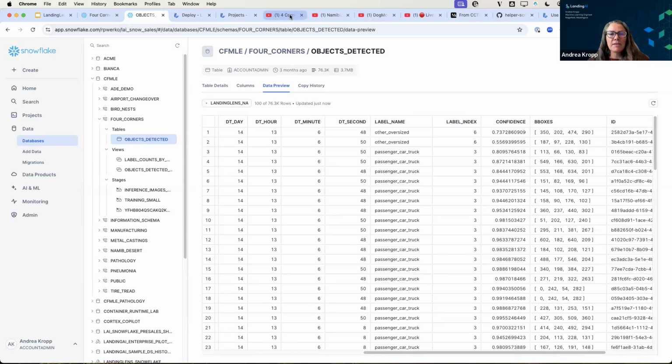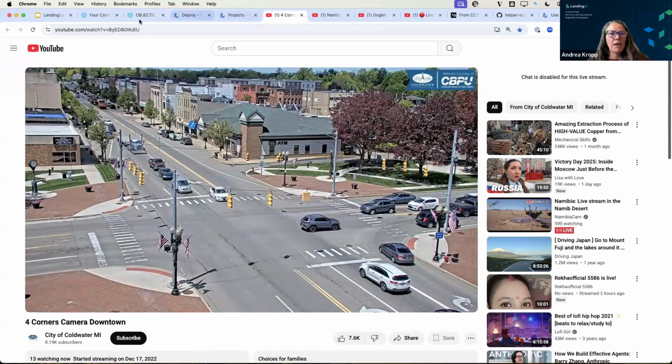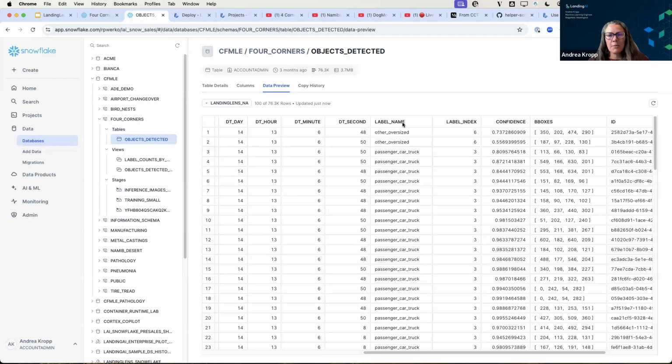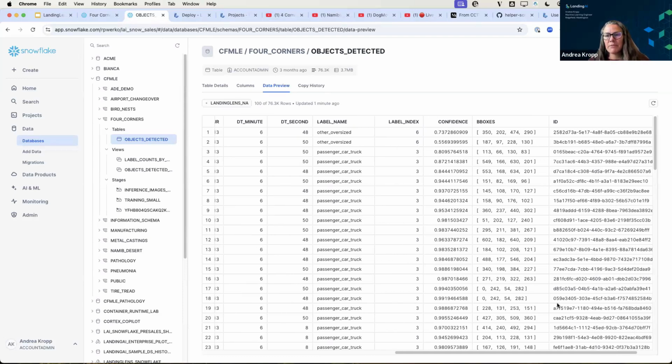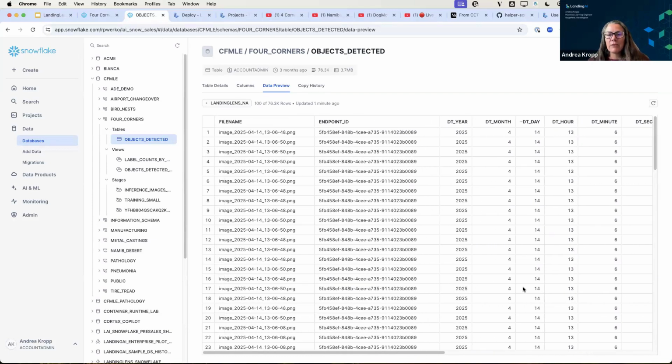So this is really the process of turning this video feed into a structured table in Snowflake. We now have a day, time, minute, and second stamp. We know exactly what object was found, and we know where in the picture that object was found. For traceability purposes, we also know which endpoint made that prediction. So this endpoint is going to be connected to which of the models in LandingLens made that prediction. So as you're improving your models and changing your endpoint, you can always roll back to which model made that prediction.